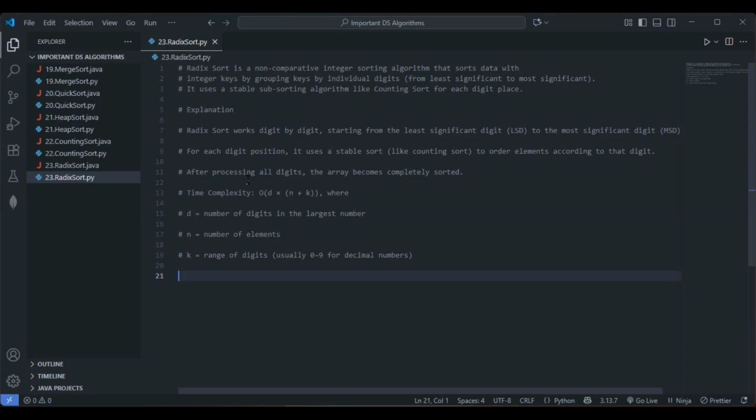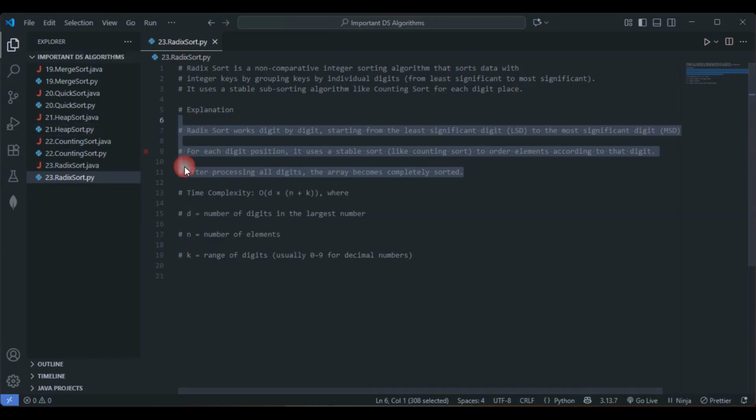So this is fine. For each digit position, it uses a stable sort to order elements according to that digit. After processing all the digits, the array becomes completely sorted. After processing all the digits one by one, the array becomes completely sorted. So these are the 3 steps.